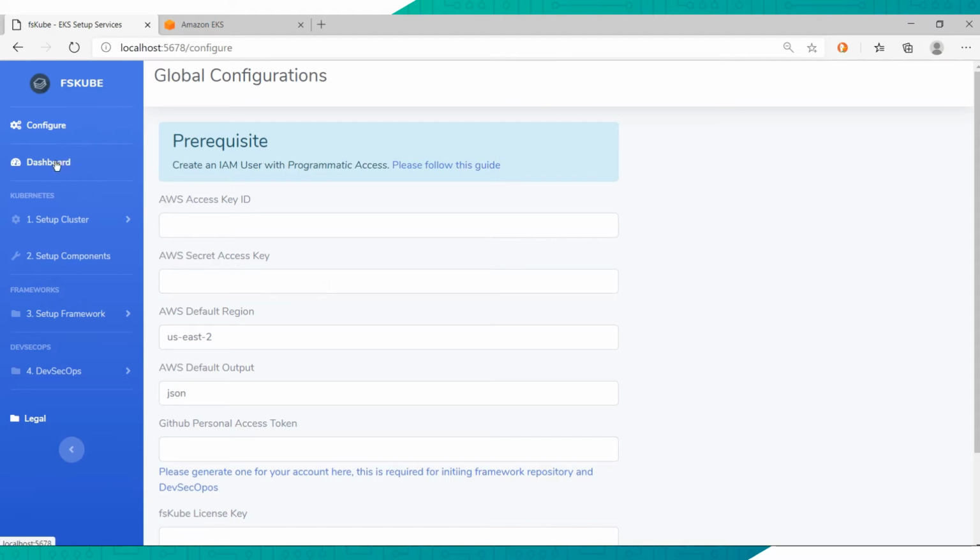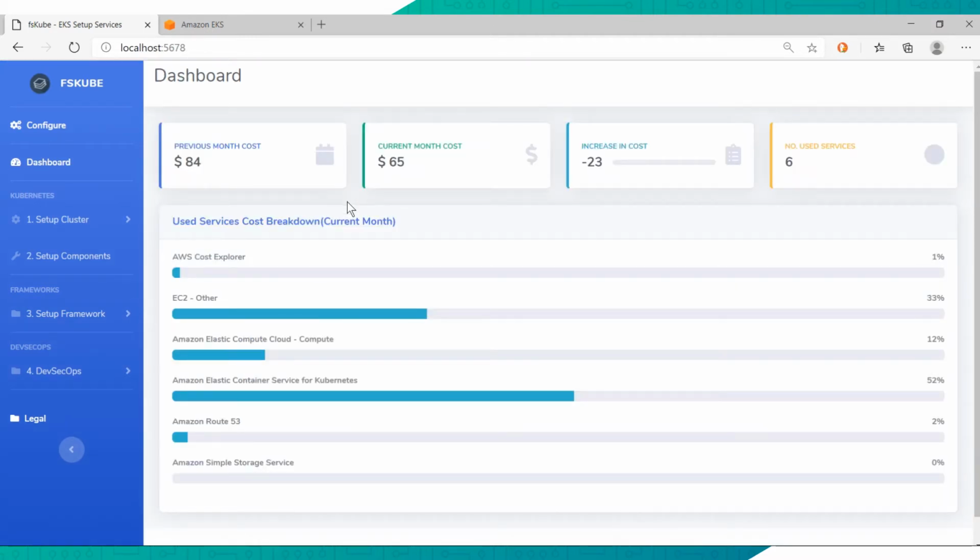Once you have done that, you can go to the dashboard, and on the dashboard you can see the monthly breakdown of the cost of various resources that you use on AWS. fsKube is deeply integrated with AWS, so it brings up a detailed cost breakdown of various resources that you have been consuming, and this can help you in reducing and managing cost. We're going to see the cluster creation setup, so that is the first step.